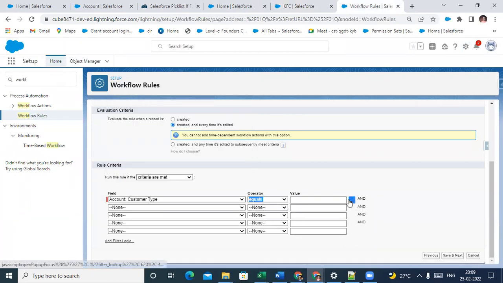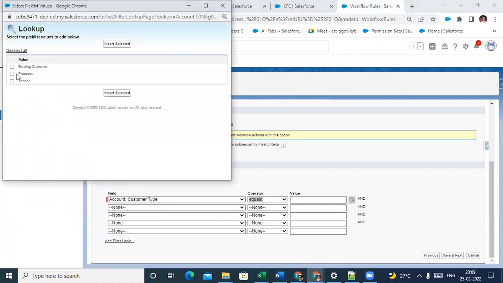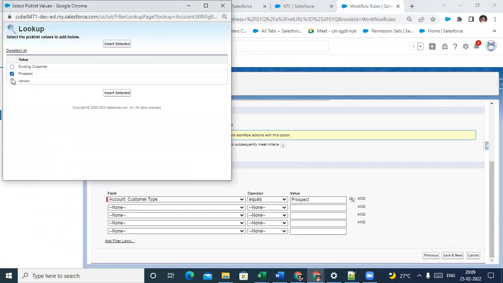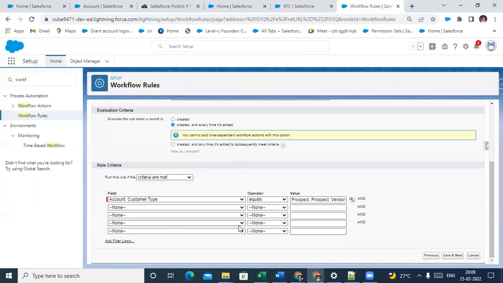Now I'm going to click on this and I'm going to get something called prospect. Now I'm going to select this. Okay. So you can also select multiple values. It's not like only one, you can select more. So imagine your client says that if customer type is prospect and also vendor, then we want something to be placed there. Okay. So that thing you can do. But now we are selecting just one.